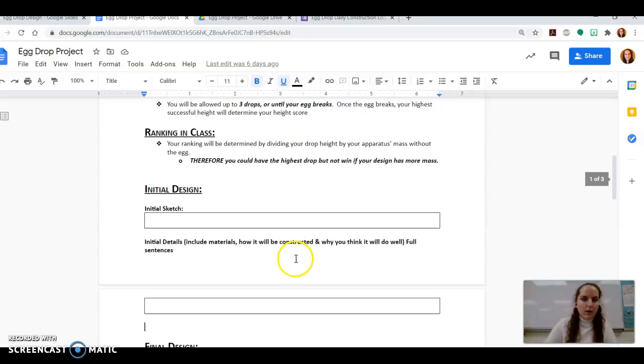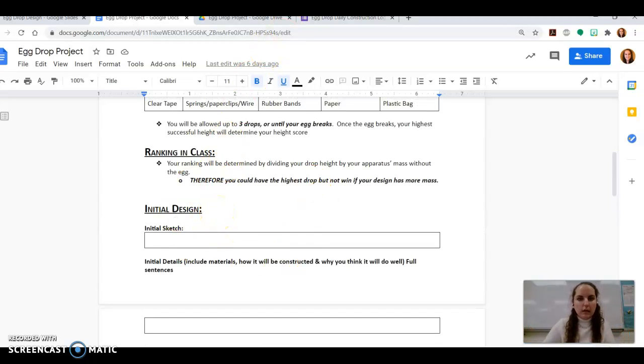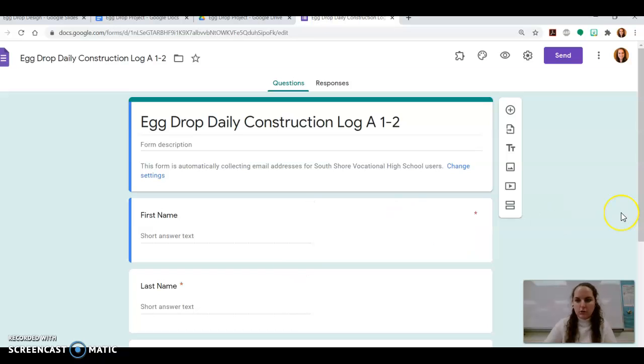Okay. And again, whenever you're working on the egg drop project, make sure that you just fill out a little log. One, so you can keep track for yourself, and two, so that Miss Brennan, me, can see what you're working on. Okay. All right. If you have any questions or if you need any materials at all, send me an email. All right. We have some stuff that we can give you, but I won't know unless you email me.